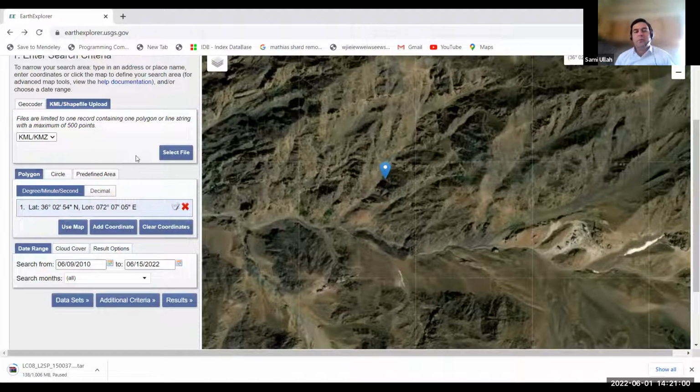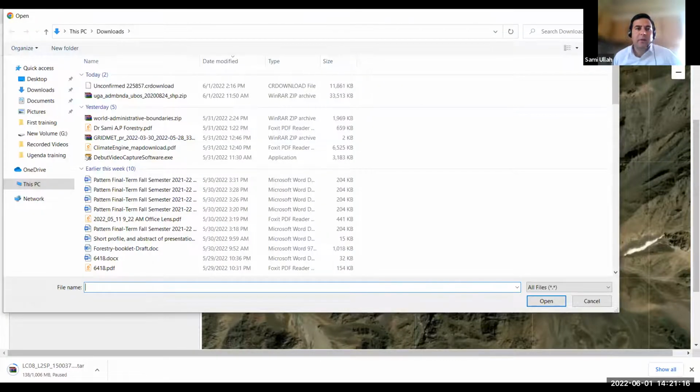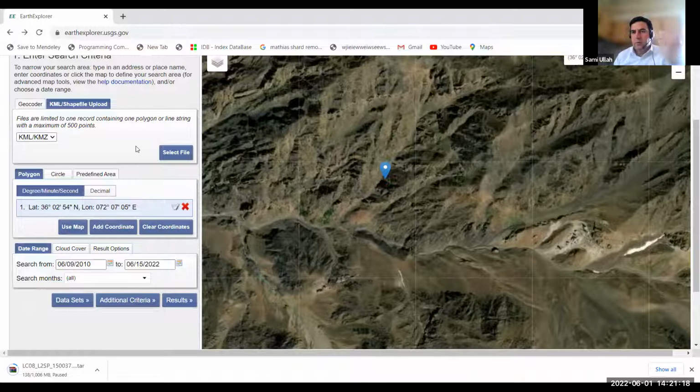KML is just a file. Just make a polygon on Google Earth of your respective area, then right click and save it in the form of KML. If you save your KML anywhere on your computer, just select it and bring it here, the area where you want to map and download satellite scenes. You can also find this.